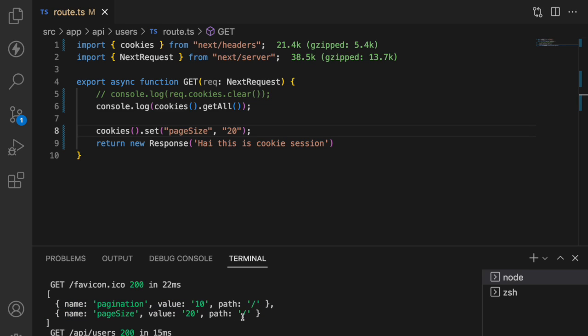So that's how you can retrieve the cookies from the client and send the cookies from the API. So that's how you can work with your cookies. Hope this gave you a glance and clear understanding of how to use cookies in Next.js.